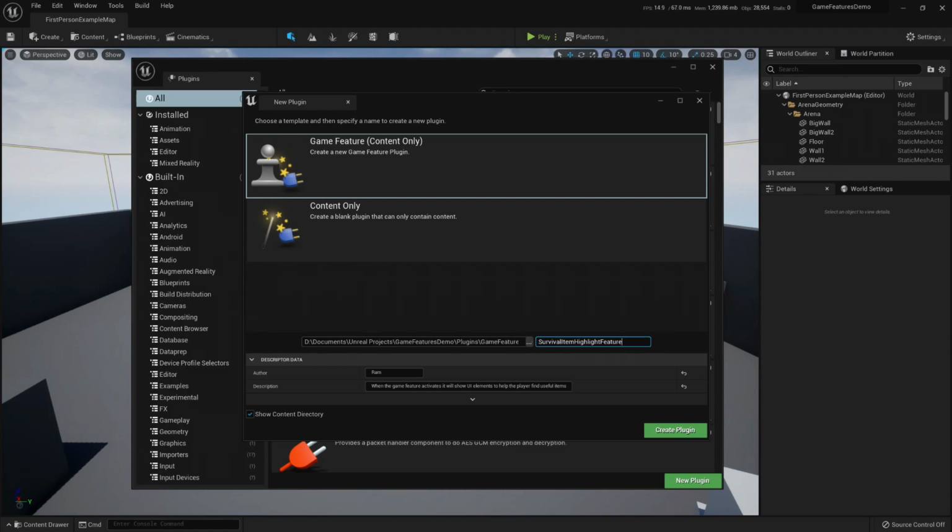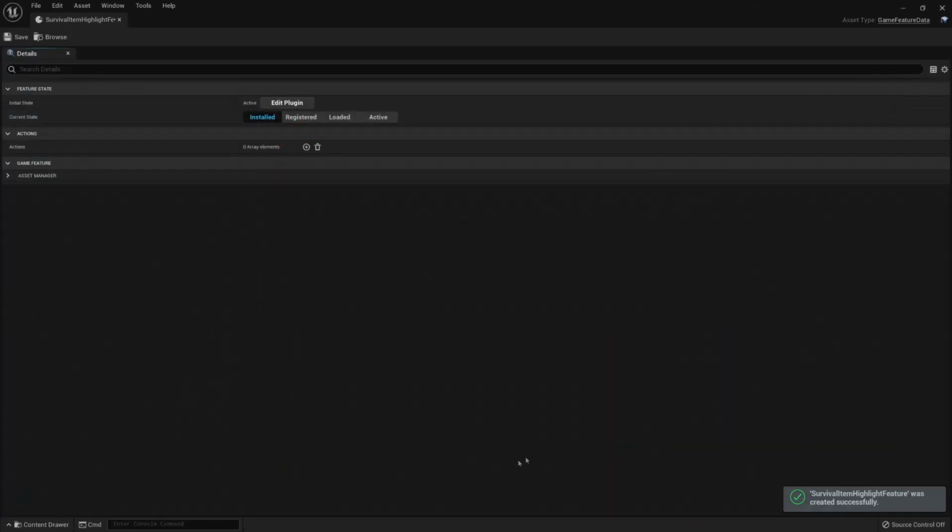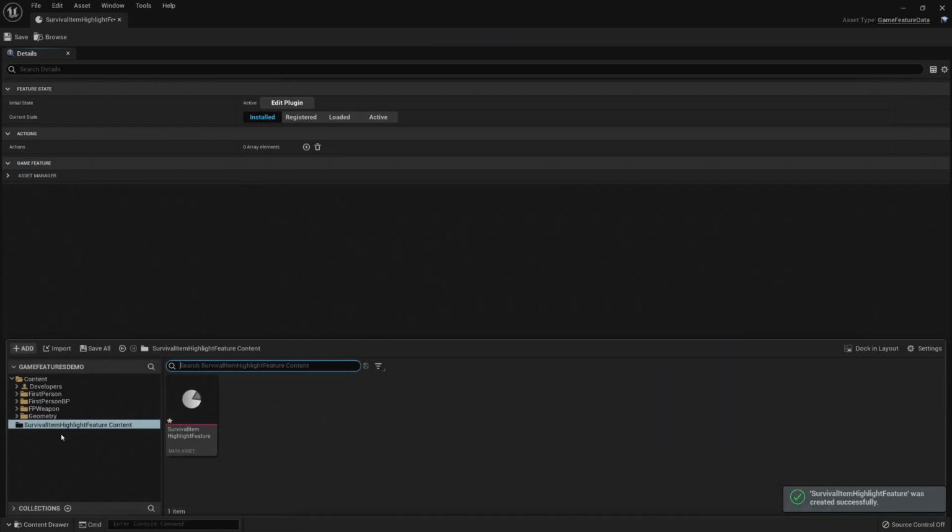Just a quick side note, be sure that you are saving it here to Plugins, Game Features, otherwise it will not let you create it. For example, if I delete that, it will tell me, it enforces this. So just be sure, it should be fine. Create it, and now it has auto-created here this folder for my game feature content.